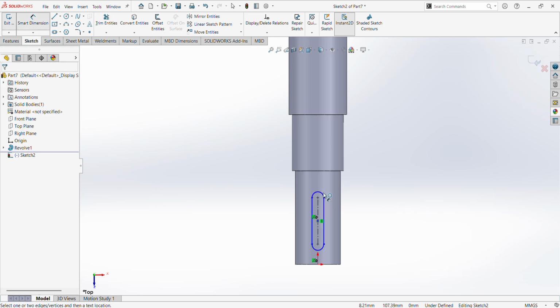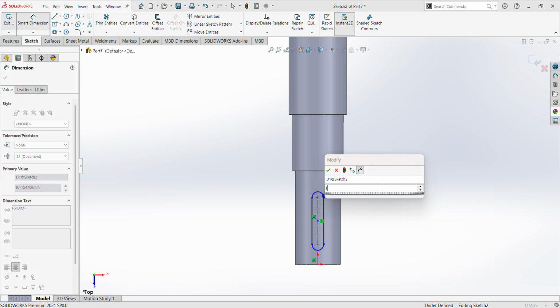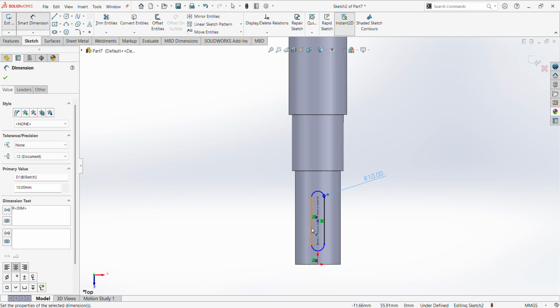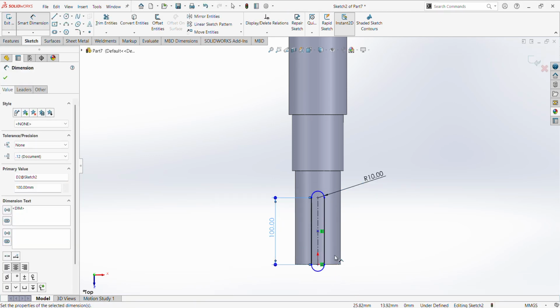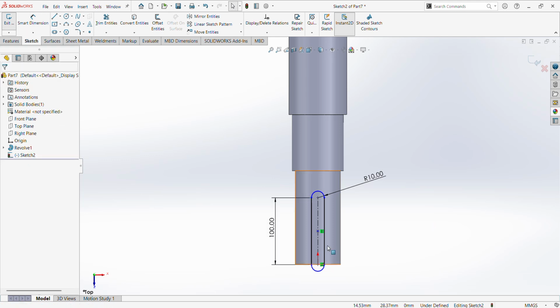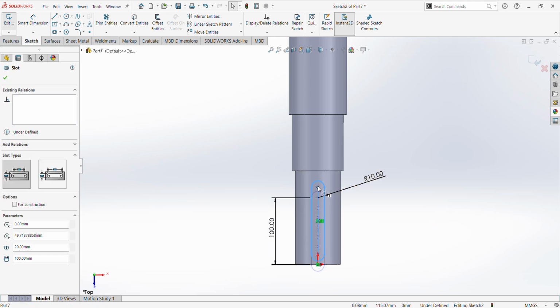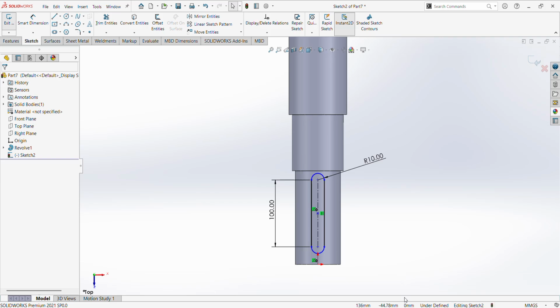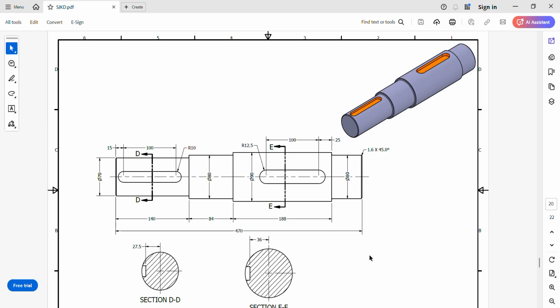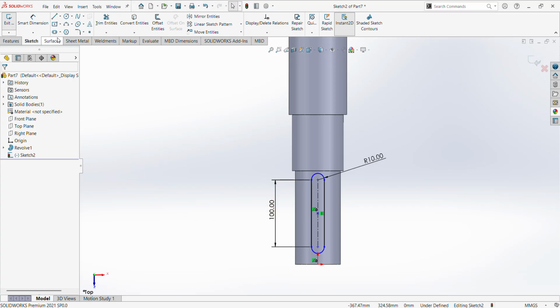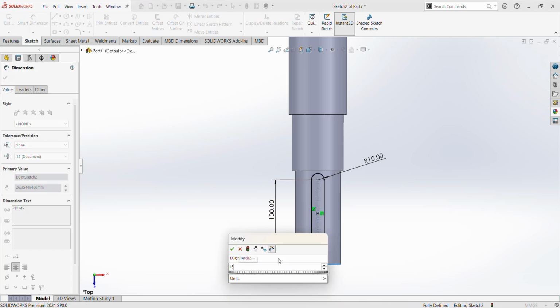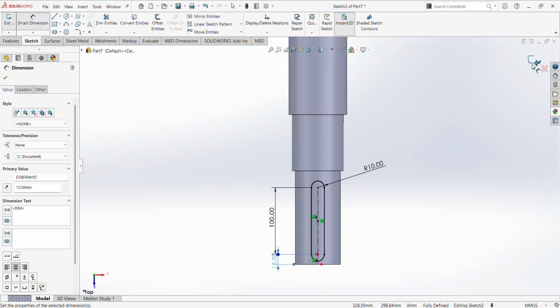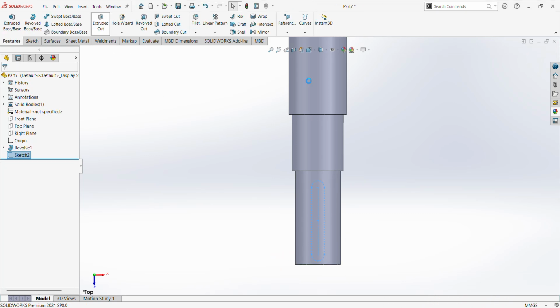Give the dimension. This is 10 mm, length of the keyway is 100, move a little bit to the front side, from the side dimension is 15 mm, finish, select extruded cut.